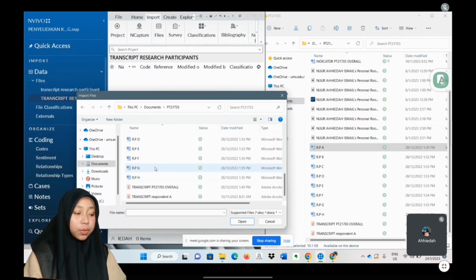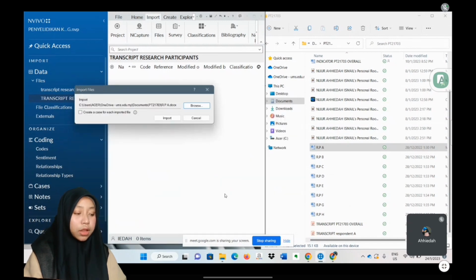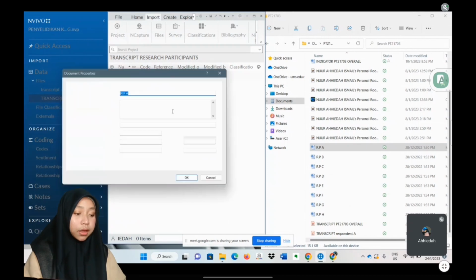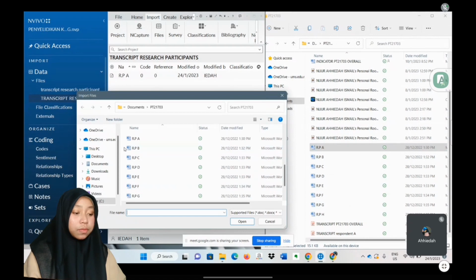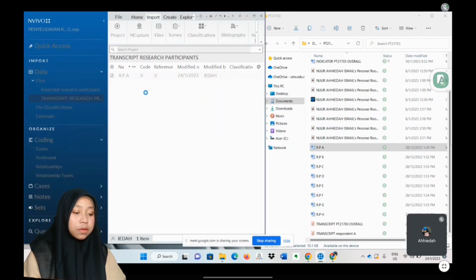click here, it will show an option. So just select the file you want to put in the NVivo. So here as you can see, I choose research participant A file RPA, and after that I just import the other files, starting from RPB until RPH.